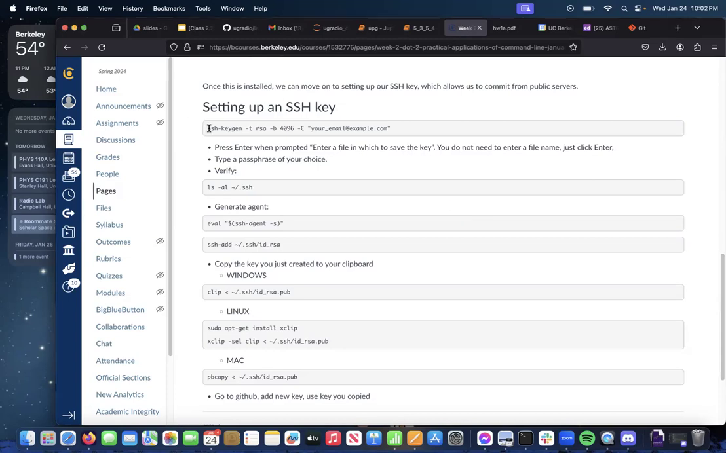So the first thing you'll do is you'll run this command. Don't put your sub email at example.com. Easiest way is to copy paste this ssh-keygen -t rsa -b 4096 -C, and then open up your terminal again.